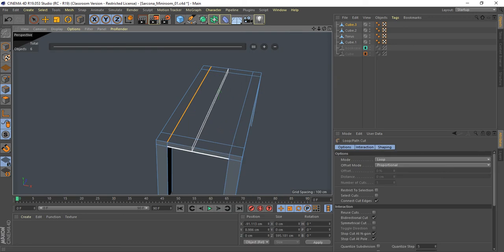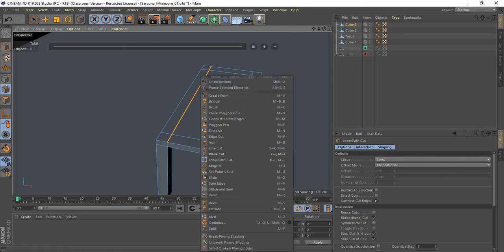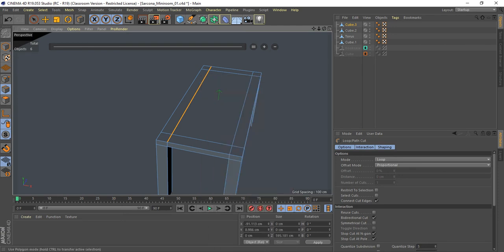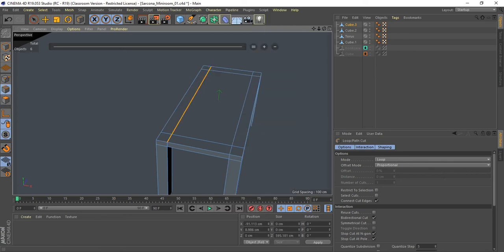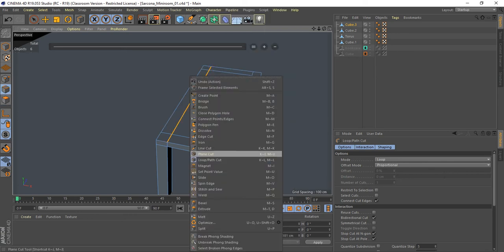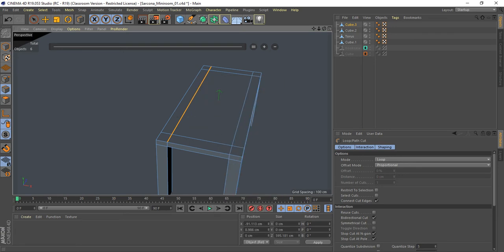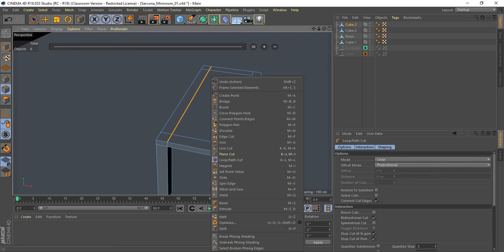One of the things you'll find with Cinema is that when you're in edge mode and you right click, it only shows you stuff for edges that you could do. It won't show you something it can't do. Same thing with faces. When I'm in face mode and I right click, it's only showing me face mode stuff. So just be aware that you have to be in edge mode, then right click, and you can get to that loop path cut.